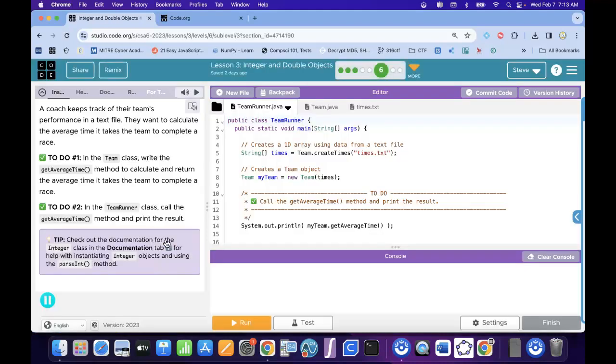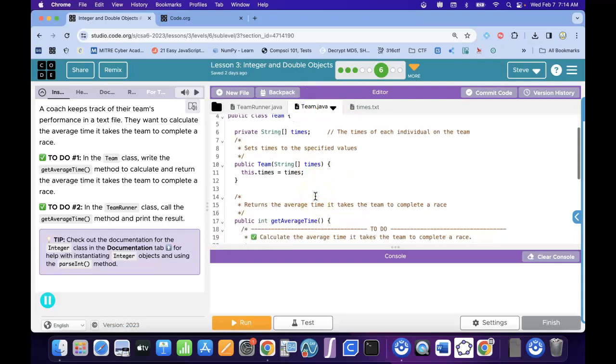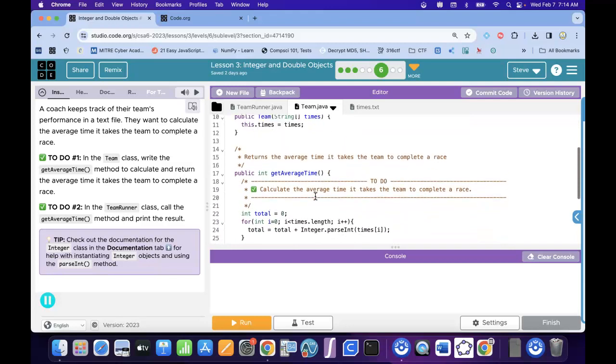So this coach is keeping track of their team's performances in a text file, and they want to calculate the average time. So we've got these times, and there's only 5 of them. And I don't know why I need to write a program to do this. I could probably use my calculator, but we are practicing using this parseInt command, because we need to go from a string to an integer value. So I don't think that's going to be a big deal. So we want to get the average time.